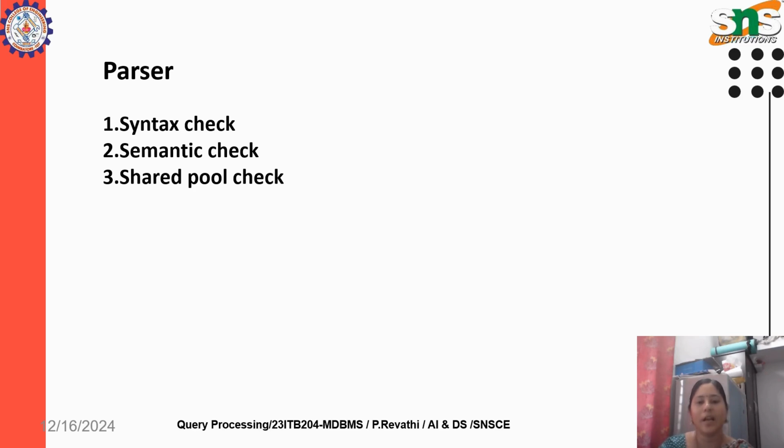Example, select star from employee. Here, the error of wrong spelling of from is given by this check. Instead of giving select star from employee, they have given a misspelled keyword, and this is the mistake.